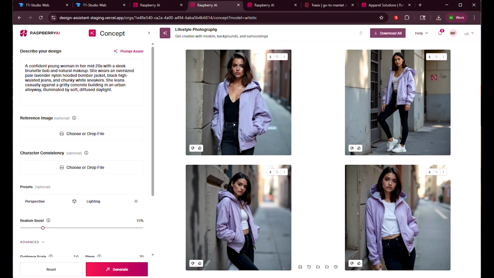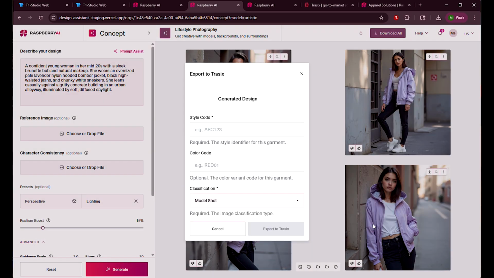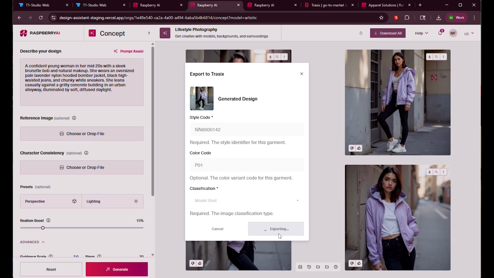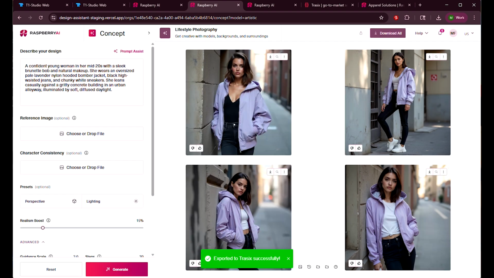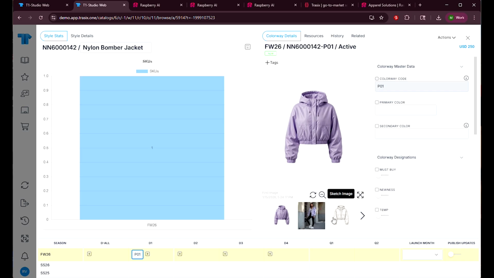And I've sped through so that we can see our options, and I love this one. So I'm going to take this guy and I'm going to export it to Trasix. So I'm going to get that same style code, that same color code, and this is going to be my lifestyle image. Or actually, let's make this my model shot, and then I'll export. So once these assets are all attached to the style, they all show up here in the document.